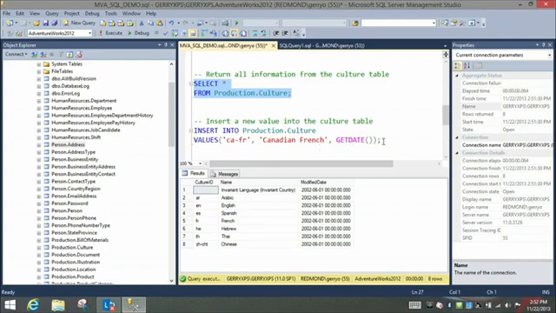So to insert a new value, if anybody is watching this from Canada, you'll understand why I would have to insert a Canadian French culture ID in here. We won't go into those values, but Canadian French is slightly different from the France French. We need to have a different culture ID. So we're going to insert a new value into the table.